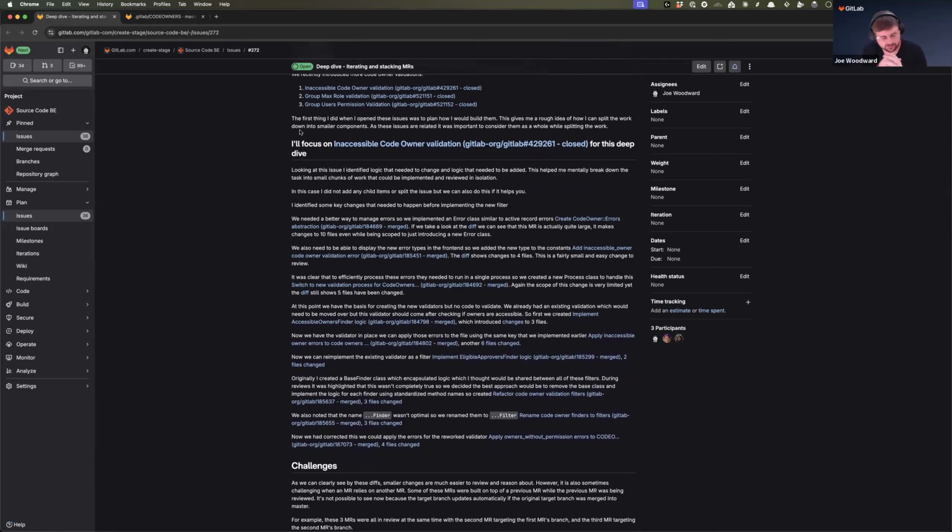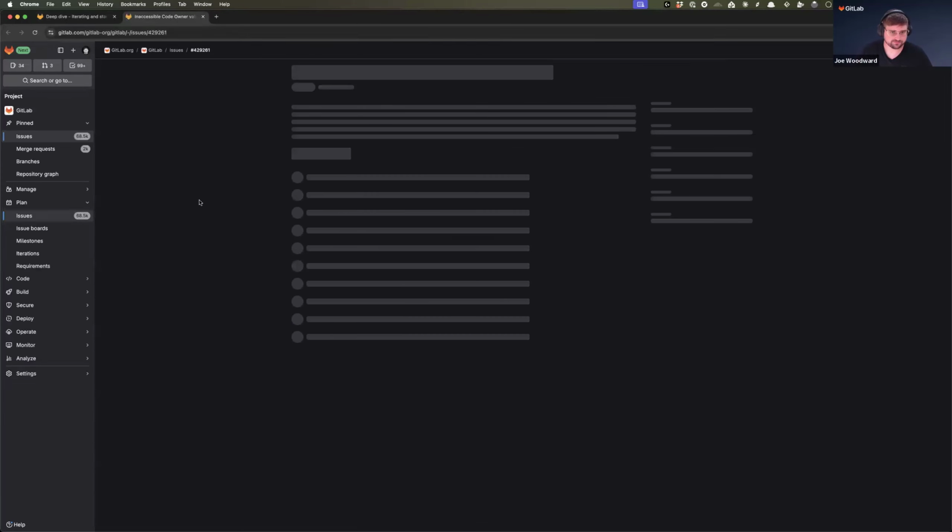So when you're trying to split down issues, it's important to look at everything as a whole. The way I do this is to first go through everything in my mind and try and get a sense of how I'll build the feature, and then try and break that down into small components that I can isolate and create MRs for that specific piece of functionality. So if we focus on this inaccessible code owner validation, let's open this.